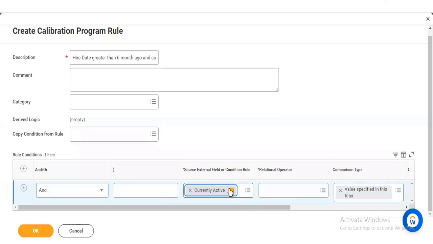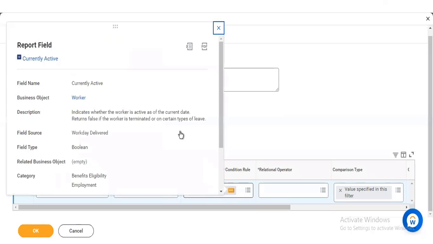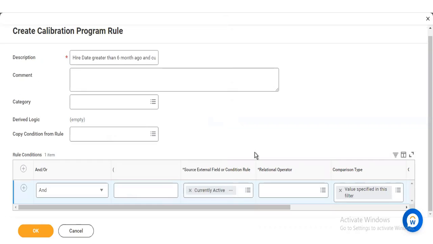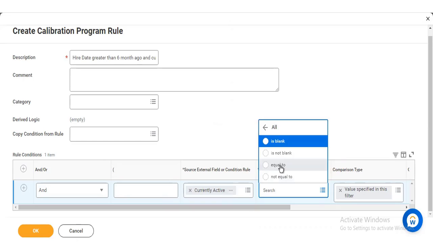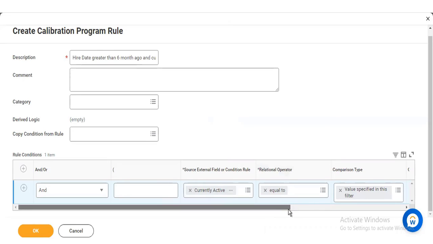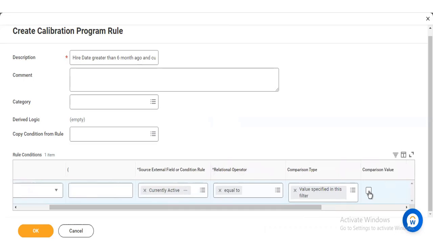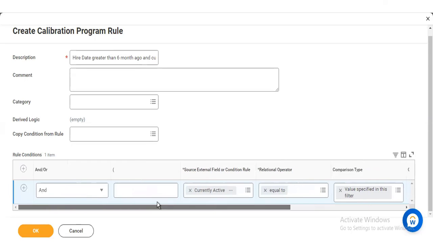See, we have this. Just for justification, I will cross check. It indicates whether the worker is active as of the current date. Returns false if the worker is terminated or on certain types of leave. So this will give me the details of the employees who are currently active. I will go to equal to, and for the comparison value I will click on this checkbox. So any employee who is currently active, this will give me the details of that. After that, there is one more condition that I want to apply.